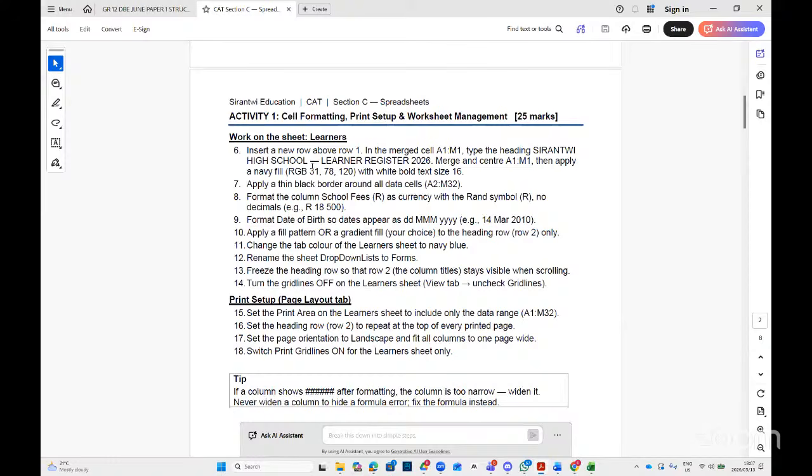Now, the first part is the worksheet or sheet management. The first question says, insert a new row above row 1 and merge cells A1 to M4. Type the heading Serenity High School, which I'm going to use, learner register 2026, merge and center A1 to M1, and then apply a navy fill with white bold text size of 16. So here I'm going to cover so many things for this particular question.